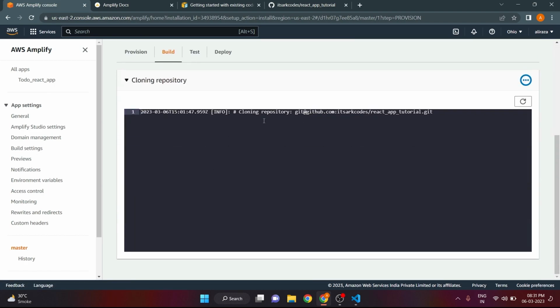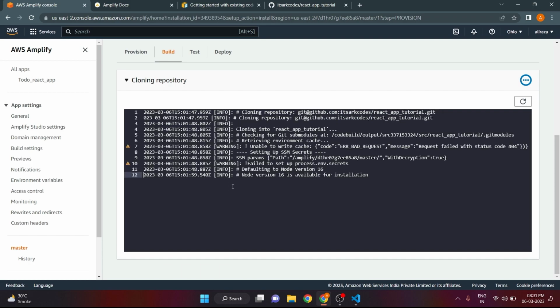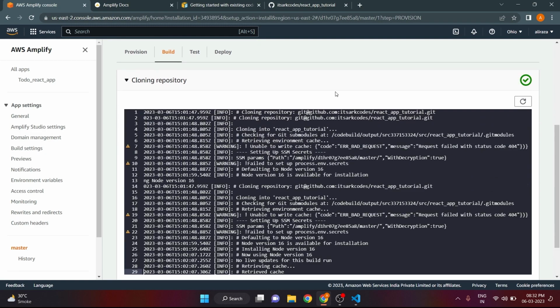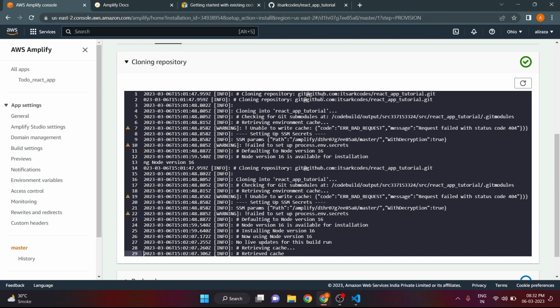Now it is cloning the repository. Whatever steps we do locally, it is doing automatically on this service. So let's speed up the process and I'll see you at the final page. All right. So cloning repository has been done.